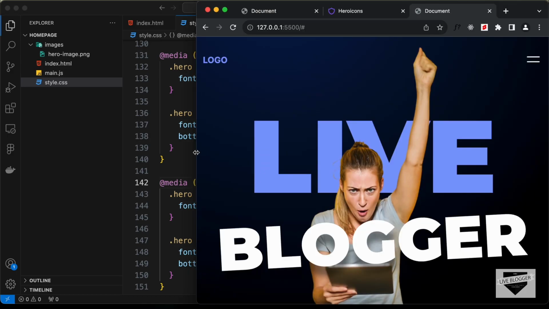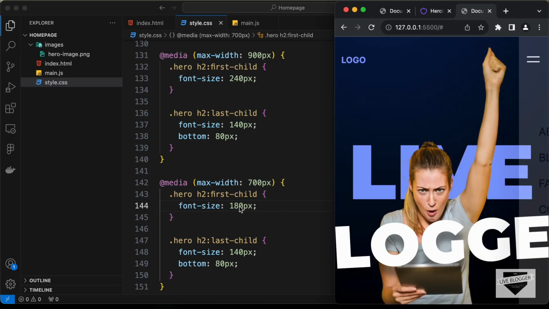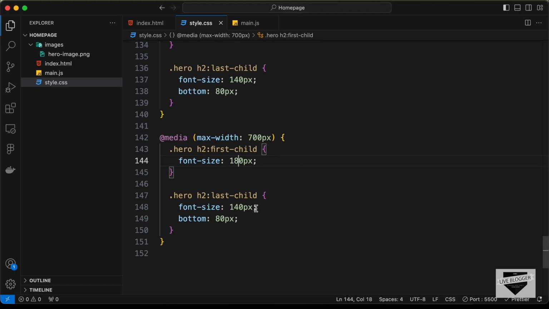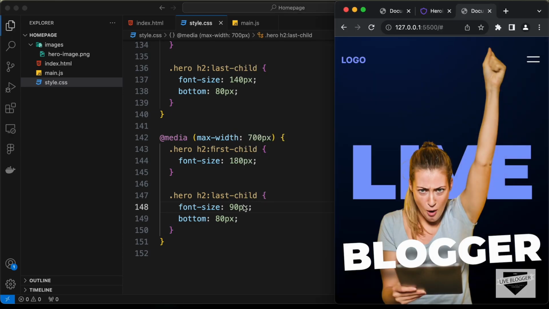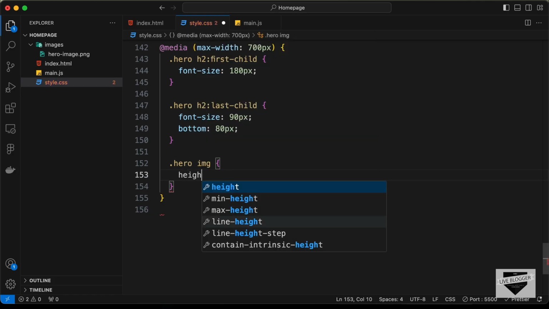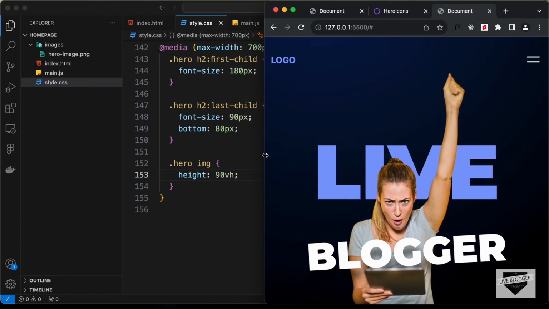And let's decrease the width of the browser window even more. And here, let's set the font size to 180 pixels for the first heading. And for the second heading, let's go ahead and change the font size to 90 pixels. And let's also change the height of the image. So let's type hero img. And let's set the height to 90 viewport height. And this is how it looks. So now it is completely responsive.